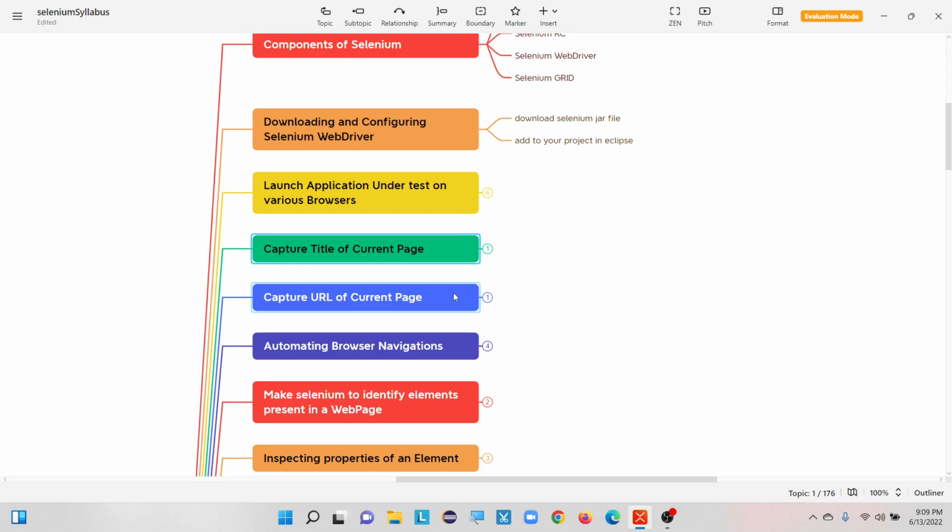The next concept here is how we can capture the URL of the current page. Selenium WebDriver offers one method called the getCurrentUrl method, which returns the URL of the current page during runtime. This method returns the URL of the current web page during your runtime. What is the syntax for that? To get the URL of the current page, with the help of getCurrentUrl we can get the URL of that current web application page during runtime.